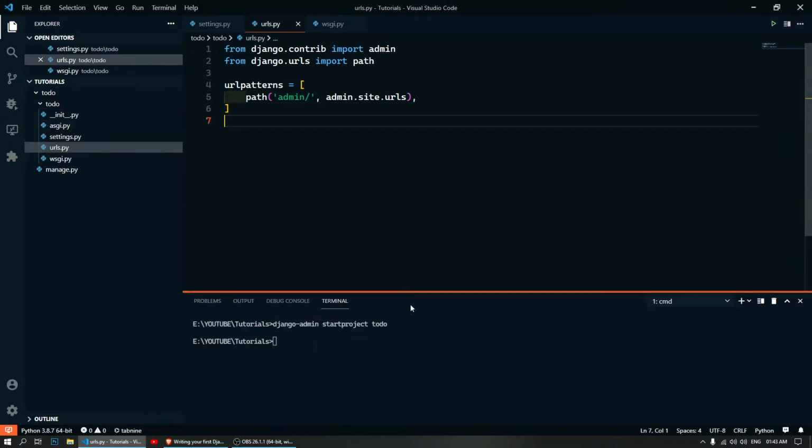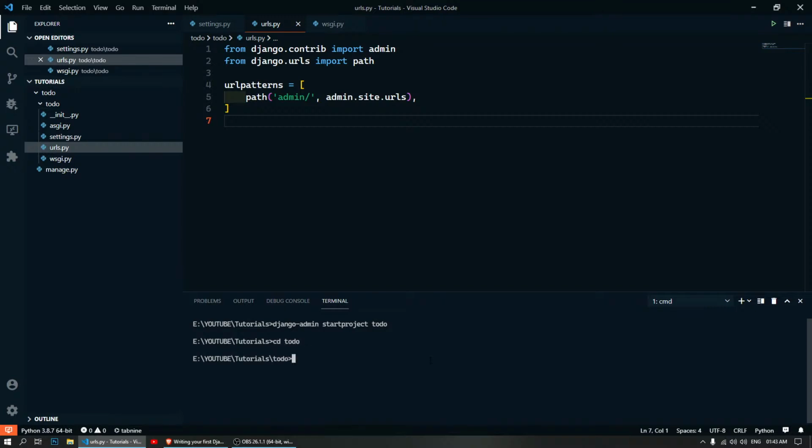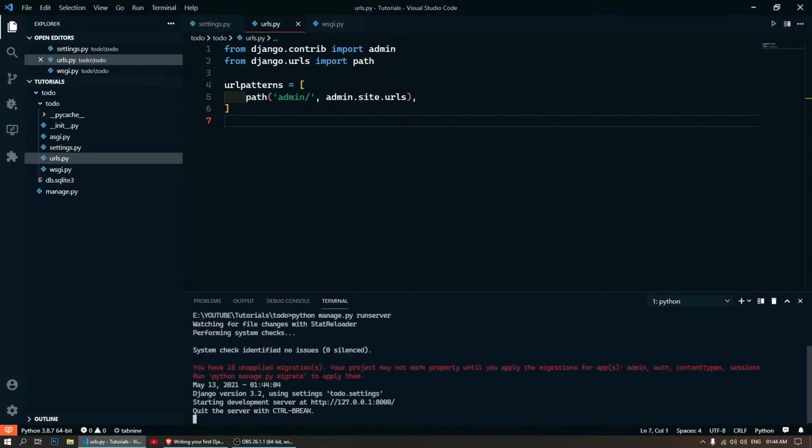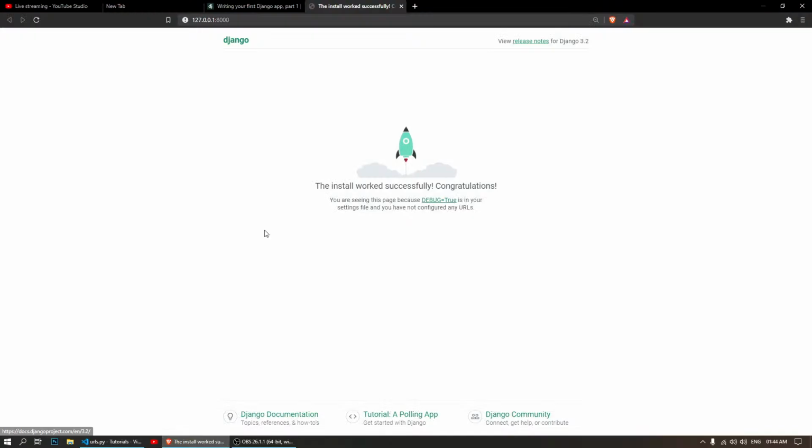Now, how do we start the server? Firstly, we have to navigate to our project directory, and then you can use the manage.py file to start the server with the runserver command. If we hit enter, it gives you this message, and let's go to that, and yeah, our website is now working.